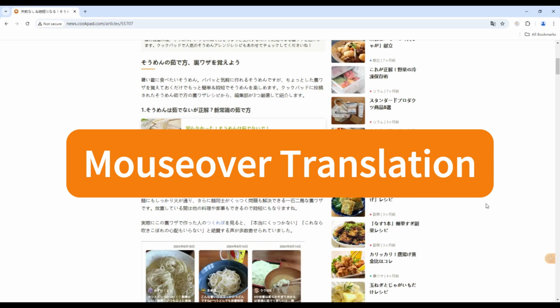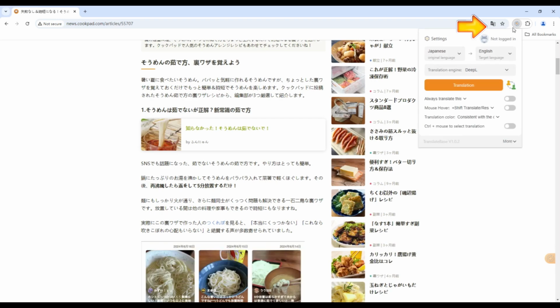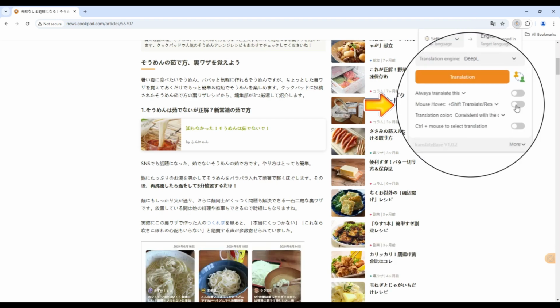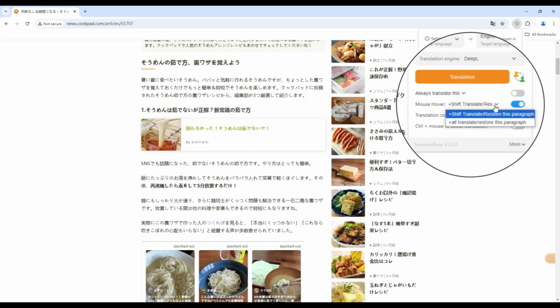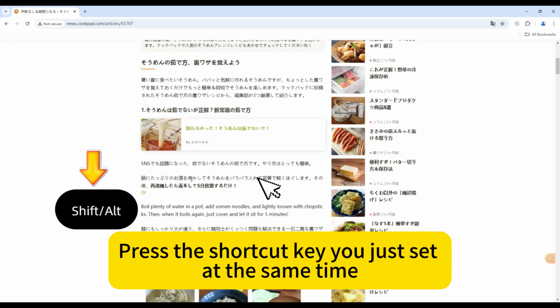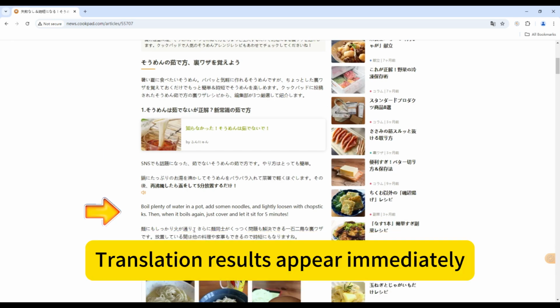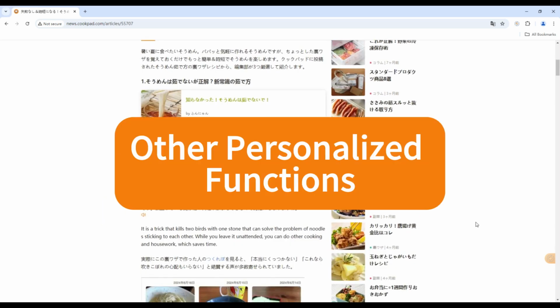Mouse over translation. Open TranslateBase in the browser extension bar. Select mouse hover and translation shortcut key. Move the mouse to the paragraph you want to translate. Press the shortcut key you just set at the same time. Translation results appear immediately.